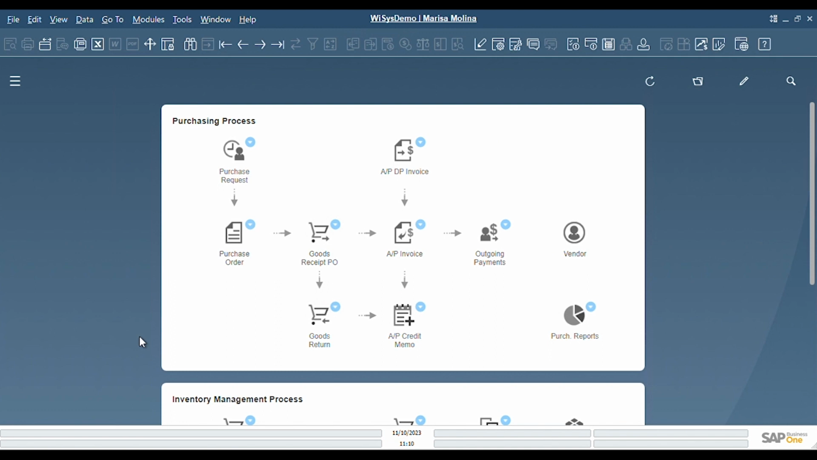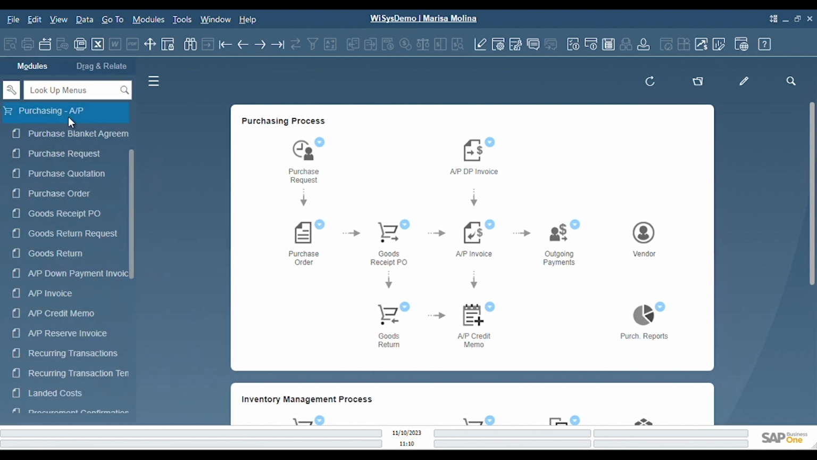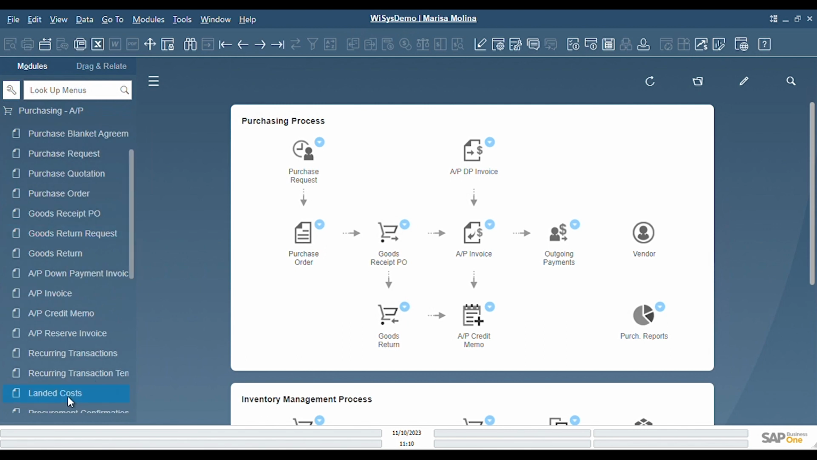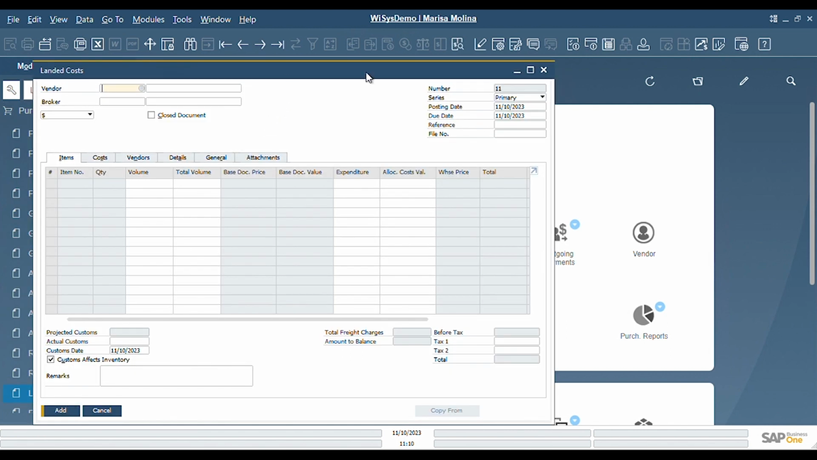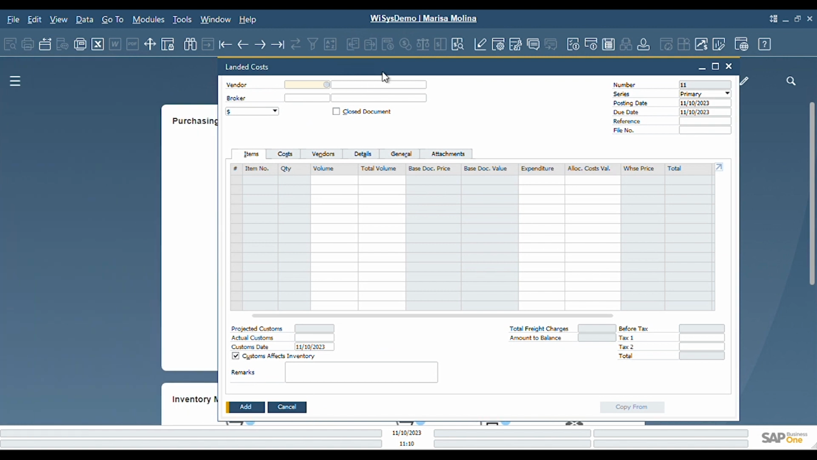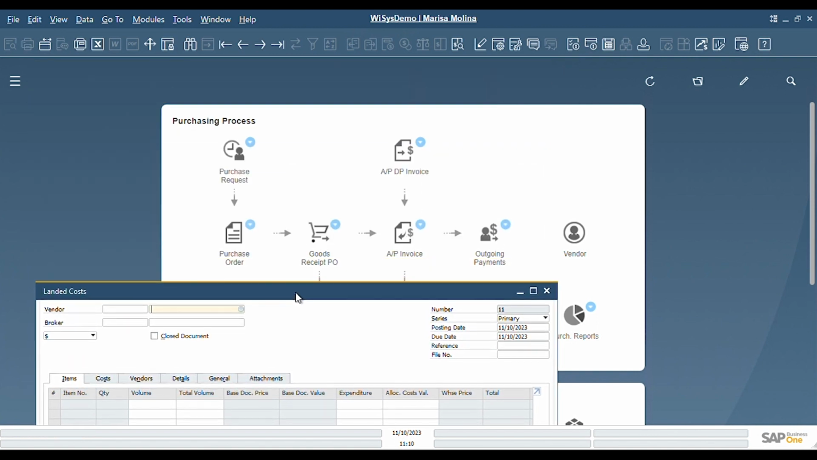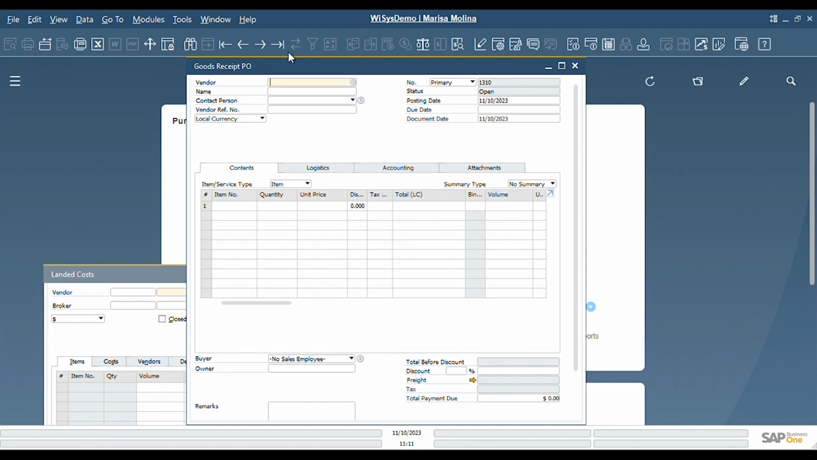Okay, now that we went through the settings for the landed cost, let's go and review the transactions. So let's go to the menu. This is under the purchasing menu. We will find the landed cost. Let's go and open it. I will close the main menu just to have it here. So what we are applying the landed cost to? The first thing is, what is the goods receipt PO that I will be using to apply my landed cost? So let me just open the last goods receipt PO that I have.